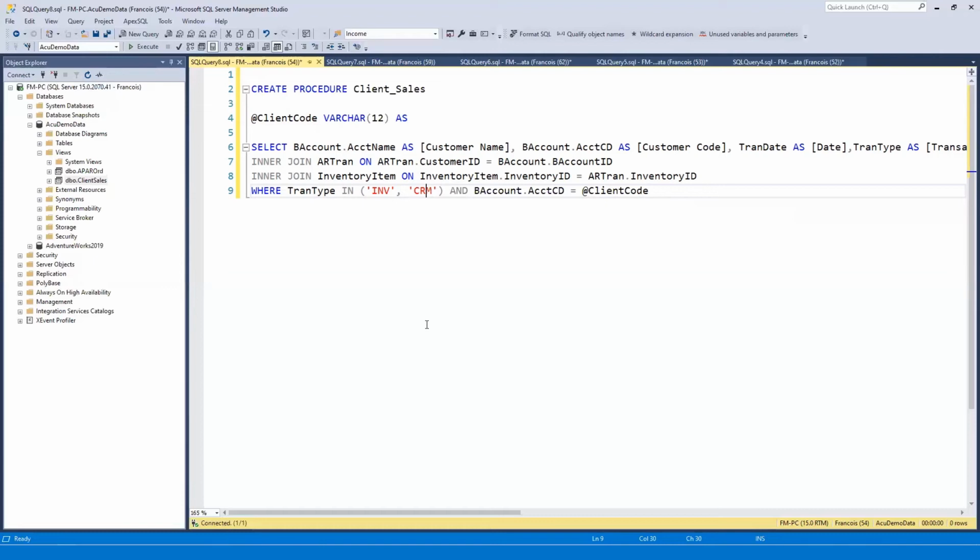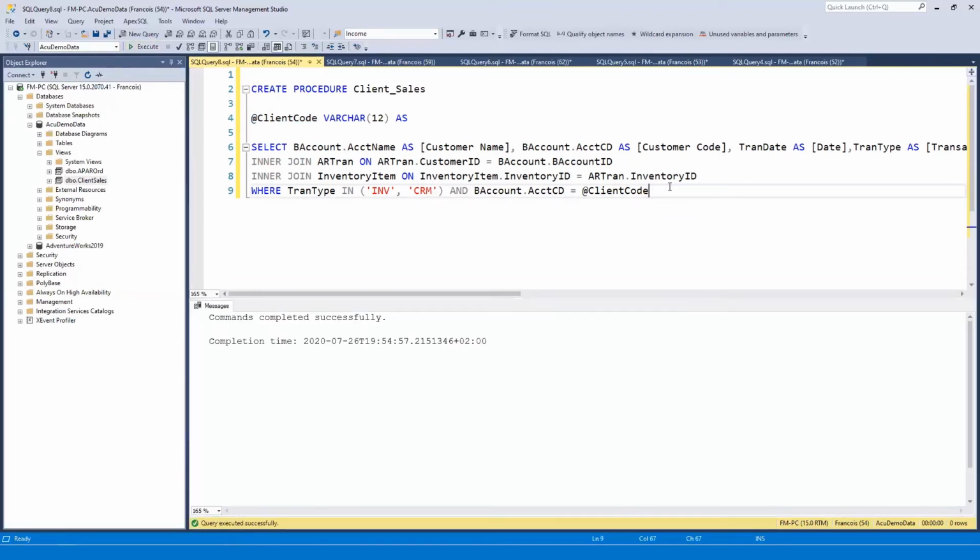So I'm running the exact same information that's going to be used for my view, but I'm just giving a little bit of fat to it. I'm saying where the client code equals whatever I choose in that little block. Let me execute it and just show you how to use it. So I'm going to execute this now. Now it will say completed successfully.